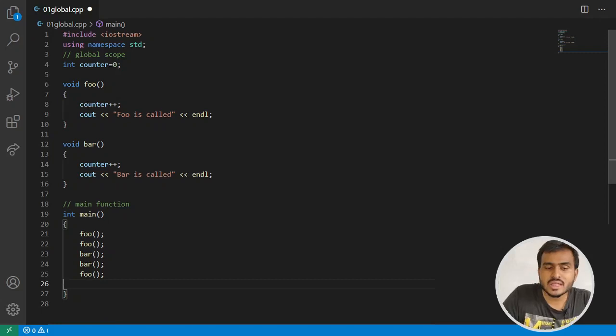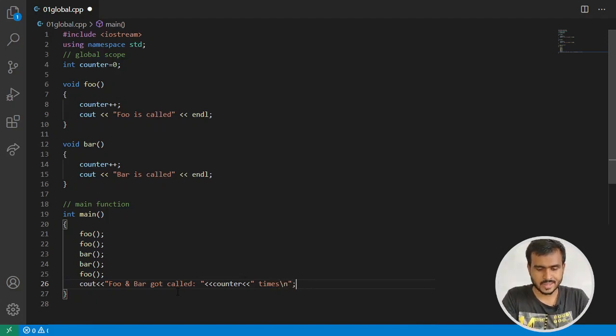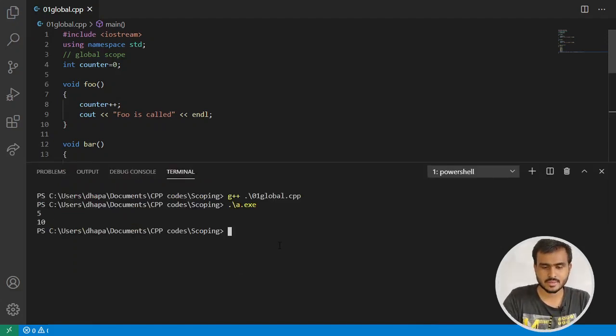Okay, so now in counter we will have an updated counter, and that will contain value of how many times the other functions, that is foo and bar, have got called. So let's print it over here. So let me write cout foo and bar got called counter time. Okay, and let's quickly compile it.